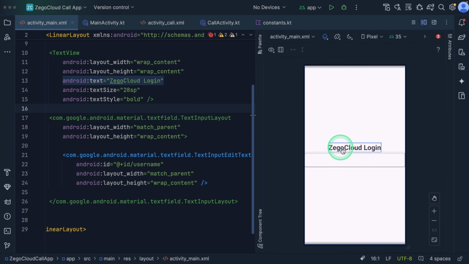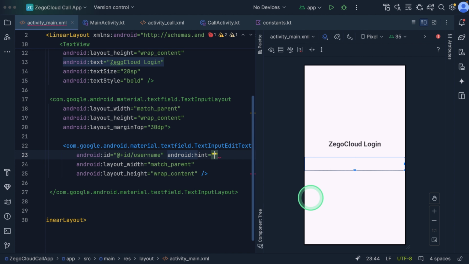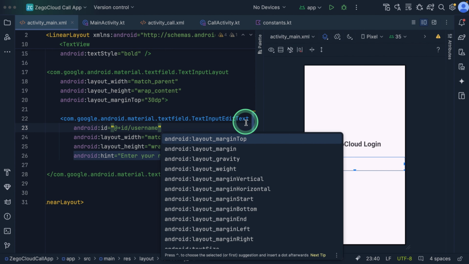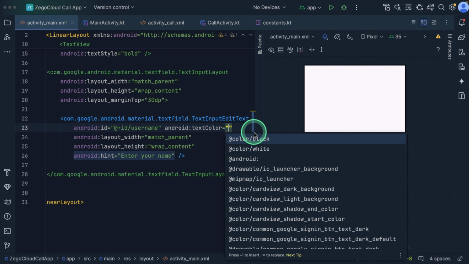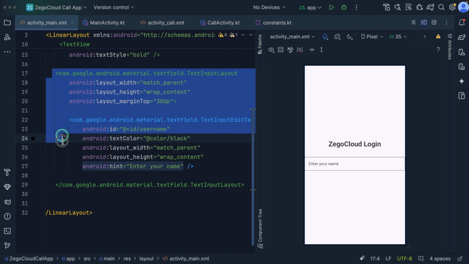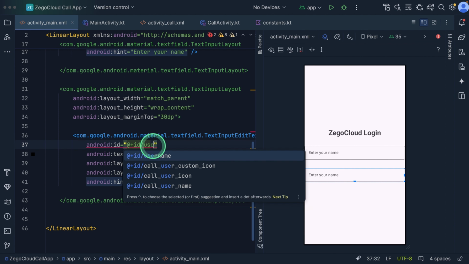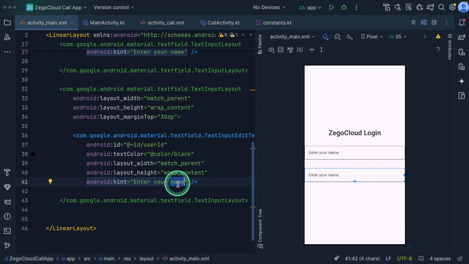So let's add some space between this text and the input field. Add some hints here. Add text color as black. So select black. Copy the same thing and then paste below for the ID. Change this to user ID and then enter ID.